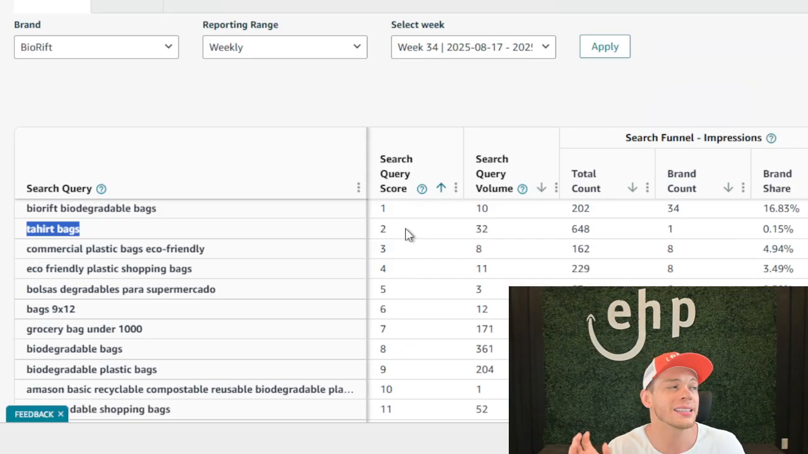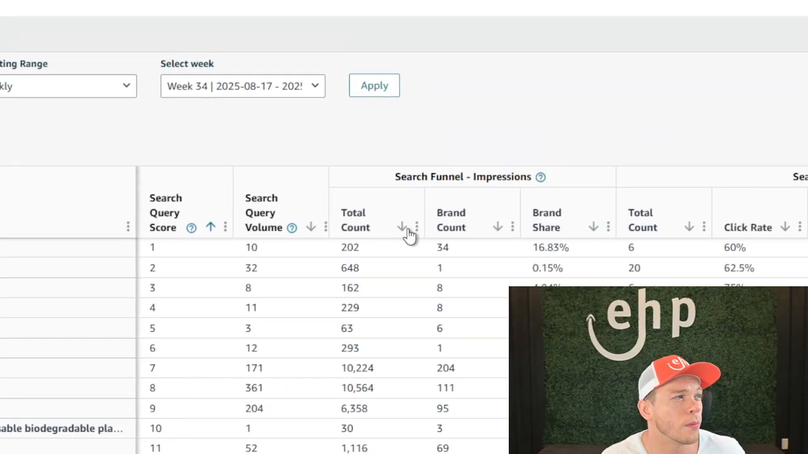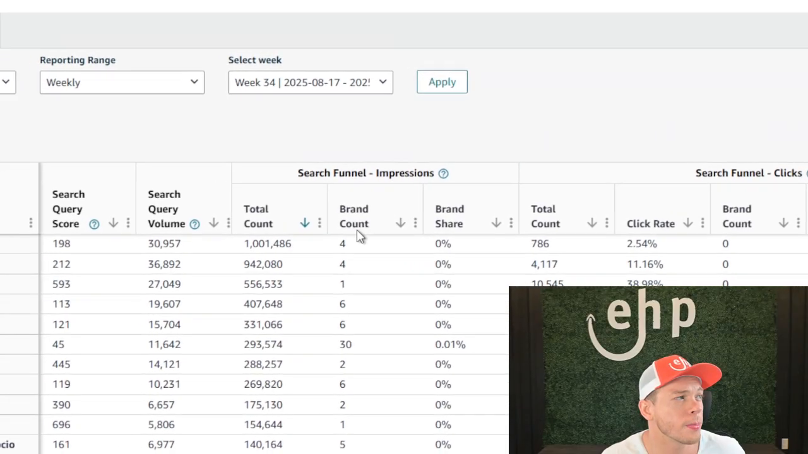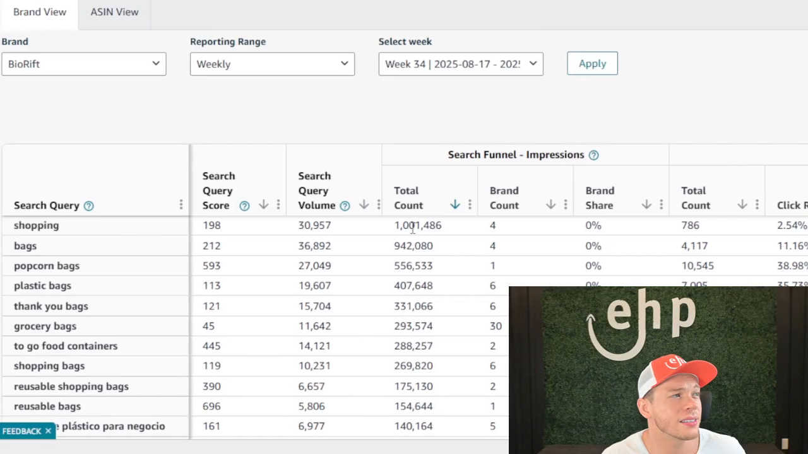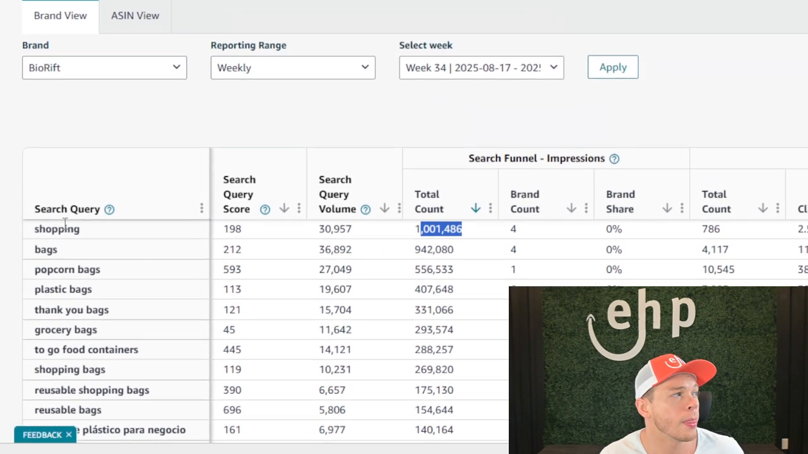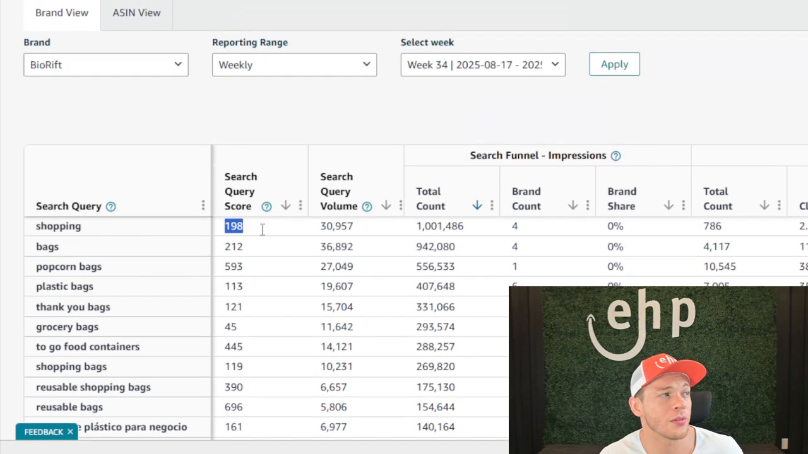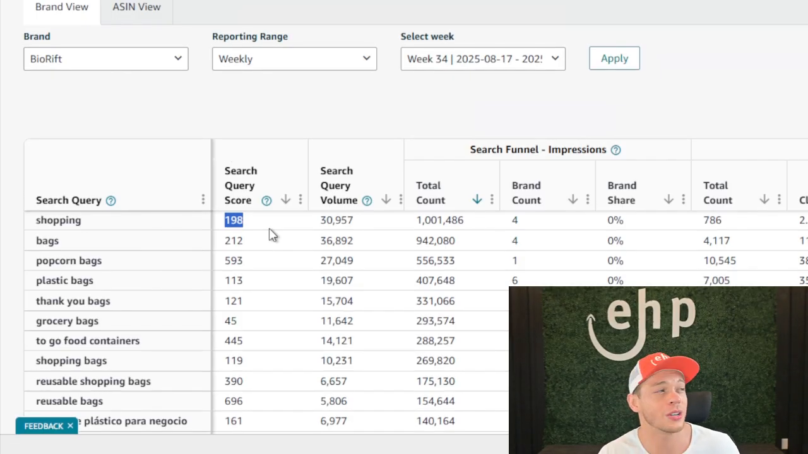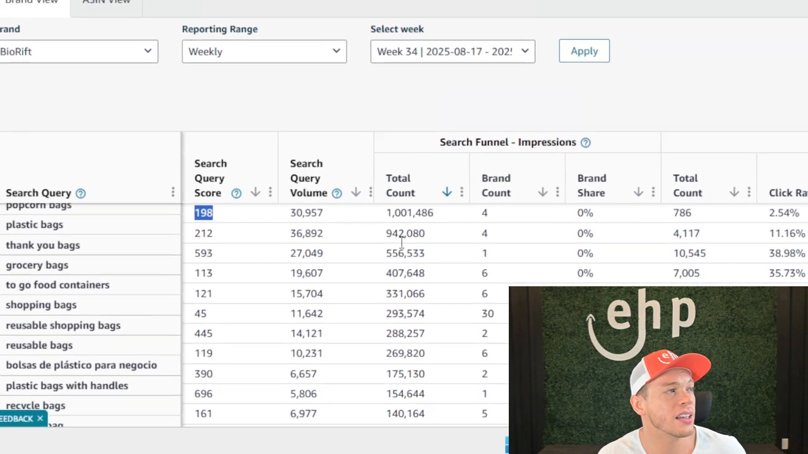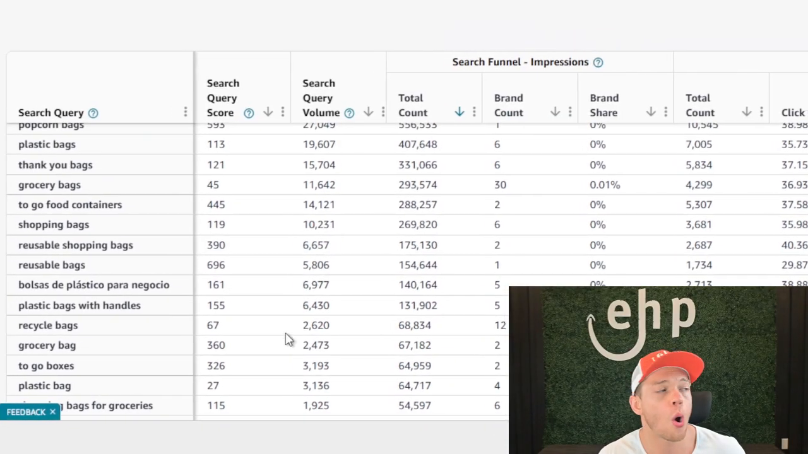But with this data, let's look at search funnel impressions. You can see this keyword is getting 1 million impressions right now, and it's the word shopping. Our score is very, very low. It's like number 200. So if you type in shopping, we're showing up like on page 100, right? So what we want to do is see if we can rank for some of these keywords that are getting tons of searches on Amazon, right?